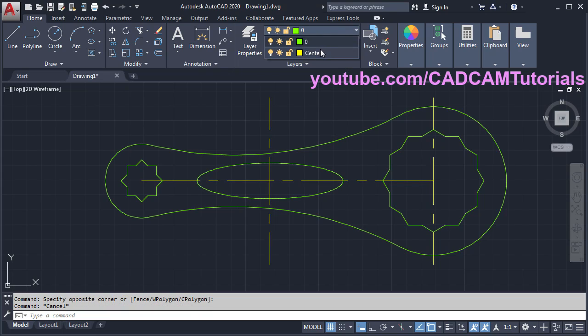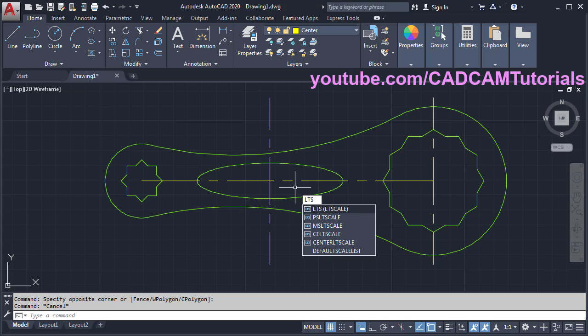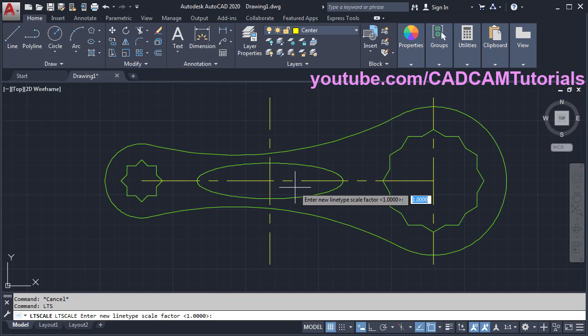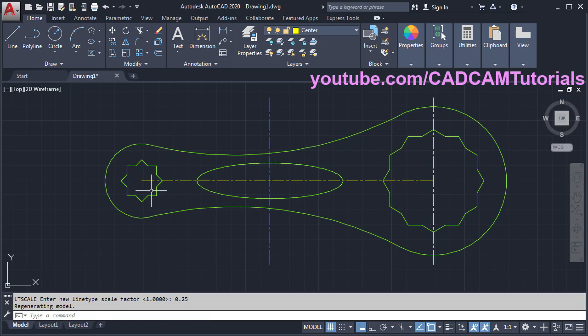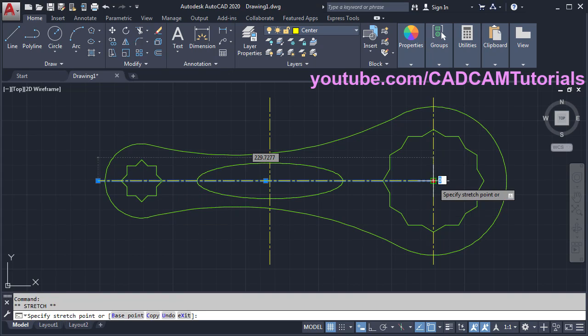and we will also make this center layer current. Then I want to reduce the gap between center line. For that give LTS command, type LTS, press enter, and reduce the factor. Suppose I will give 0.25, enter. Then to adjust the size of the lines, click on the line, click on this blue box, take your cursor away and click. Again click on this blue box, take it away and click.